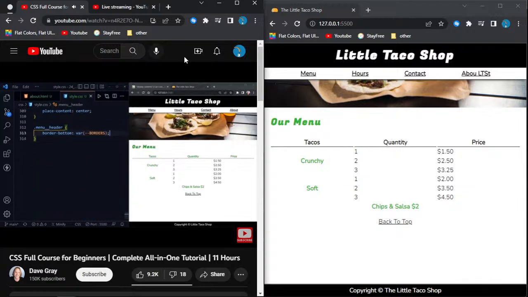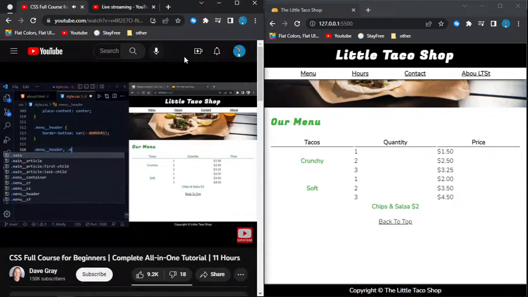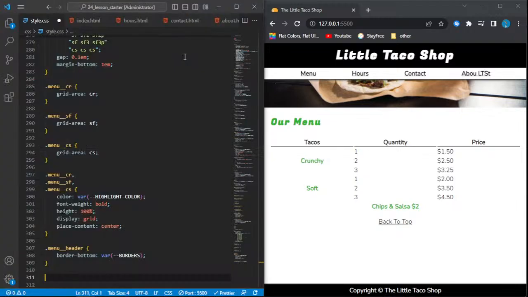Now let's scroll for some more room, and we're going to select that menu header again. I can spell menu 2 underscores header, and then we also want menu 2 underscores item.